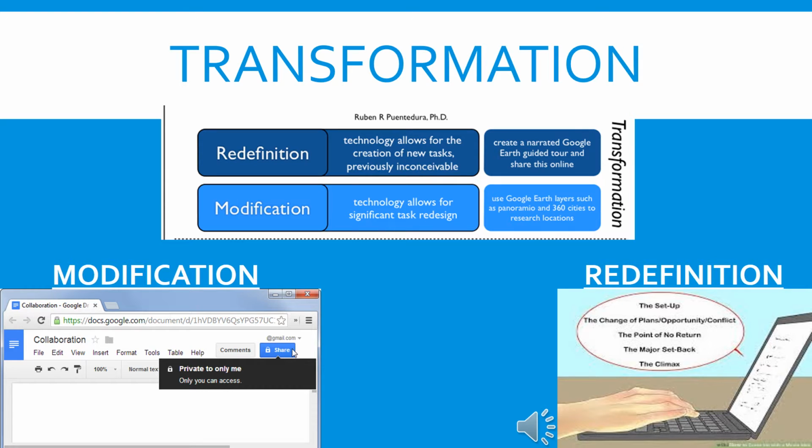Finally, our last step is redefinition. Redefinition takes that assignment to a whole other level. People can now take the assignment and bring it to life. Students can create movies that incorporate the components of the paper and share it for everyone to see.